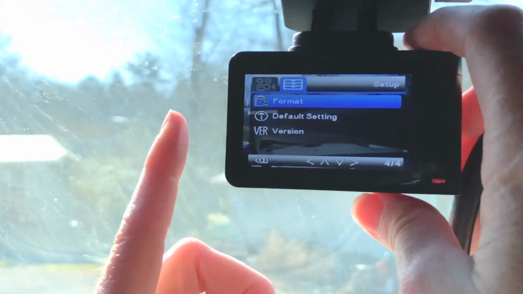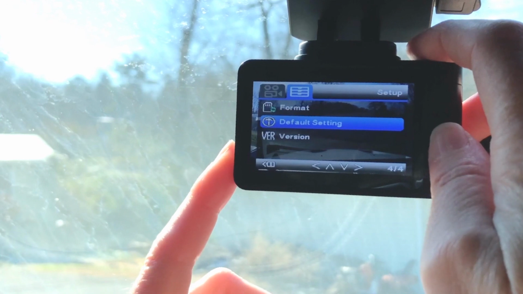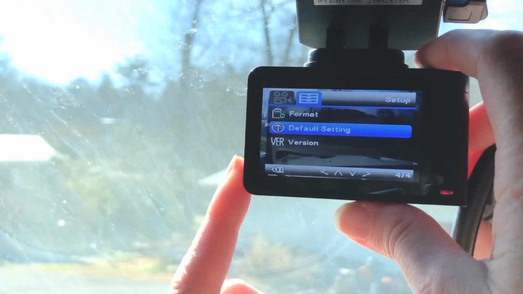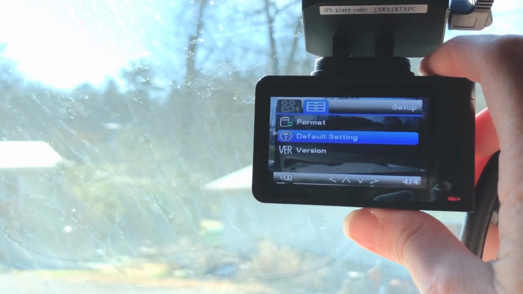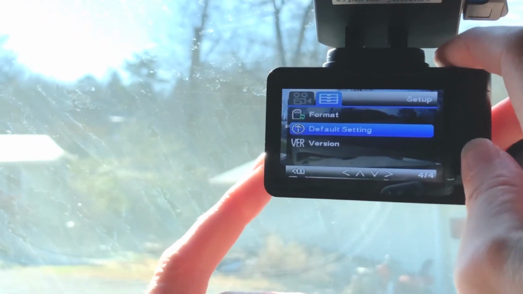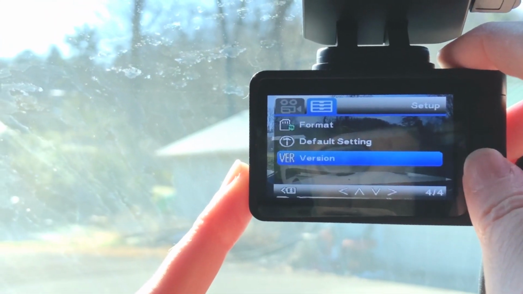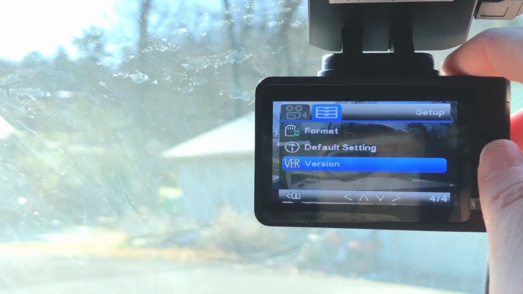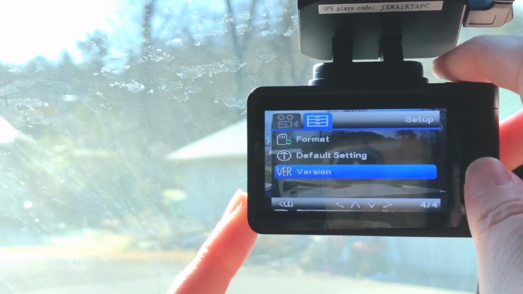And then format will format your SD card. Yep. Which we are not going to do because we want to keep the stuff on it. And then your default setting, that sets all of your settings back to the factory settings on the camera. And this just tells you what version you're running. I guess you can check to see if you need to update or not. They do some updates, I think. Yeah, sometimes.